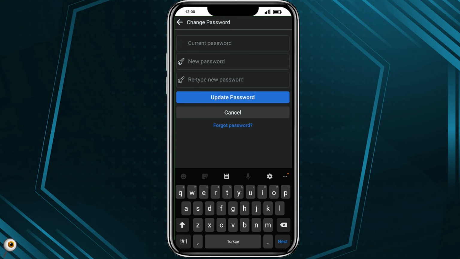To change your password, first of all, you need to write your current password. Then you write your new password 2 times to the options below Current Password section. After that, tap on the Update Password button. Thus, password change is completed.